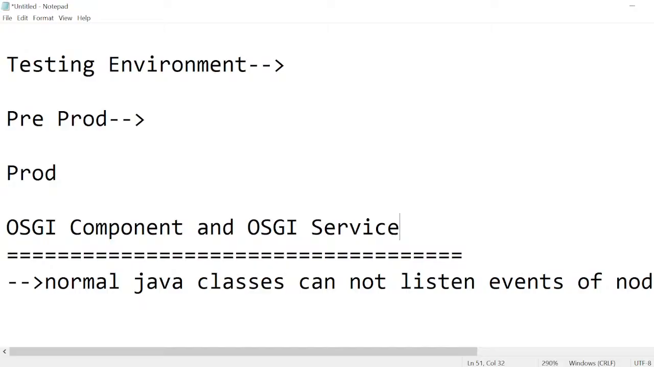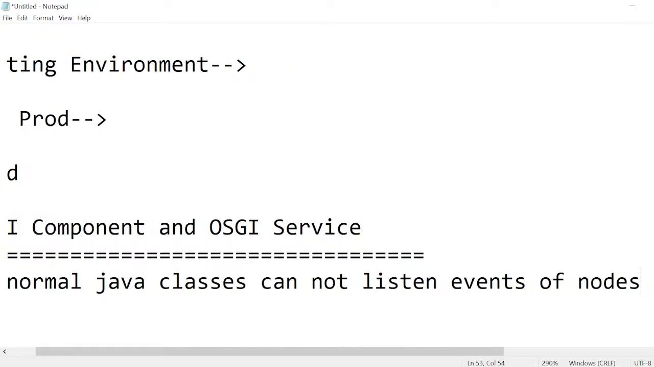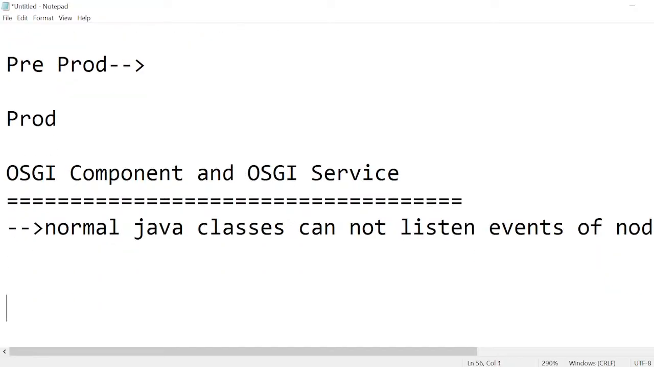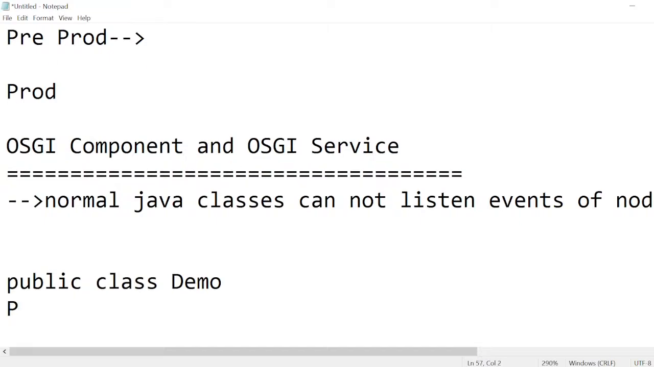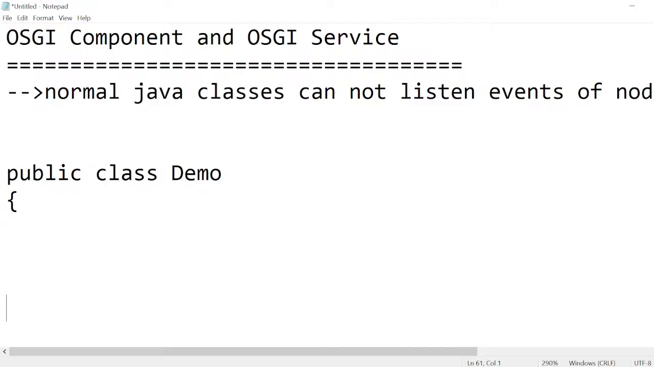Normal Java classes cannot listen to the events of the nodes. So that is the reason a normal Java class can be converted into an OSGi component and service. Normally, what is the syntax for a normal Java class? First is the access specifier, then the class keyword. For example, I am taking the name Demo as the normal Java class name.